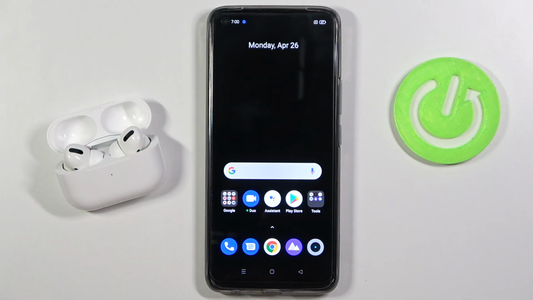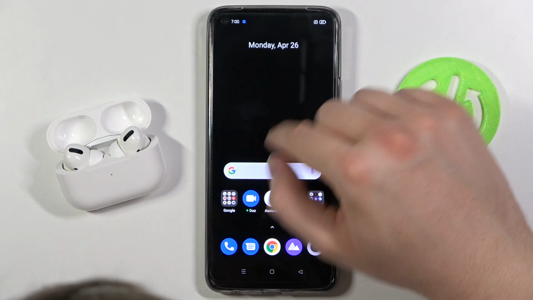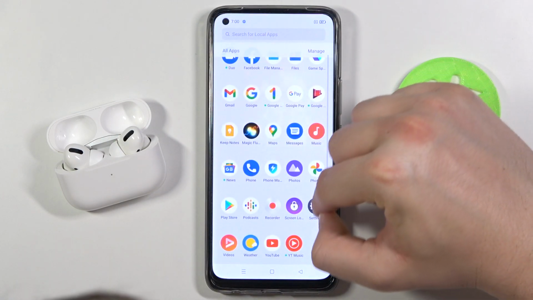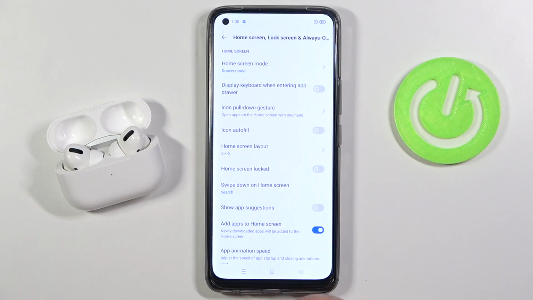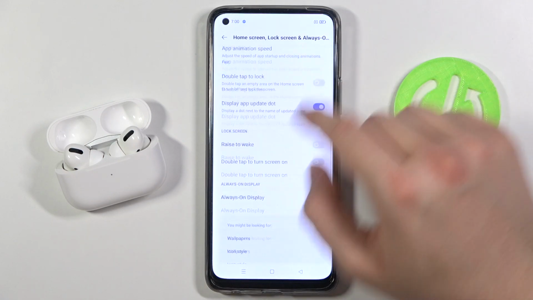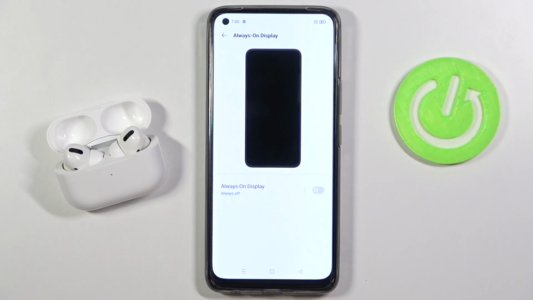Welcome, in front of me I have REALME 8 and today I'll show you how you can customize always on display. And first you have to go for the settings. Right now you have to simply go for the home screen, lock screen and always on display. Right now you have to scroll down and find always on display right here.